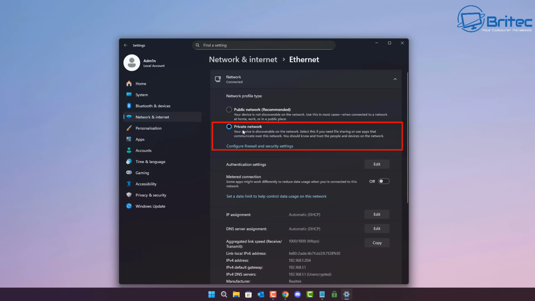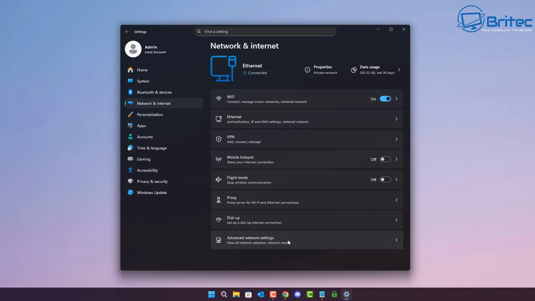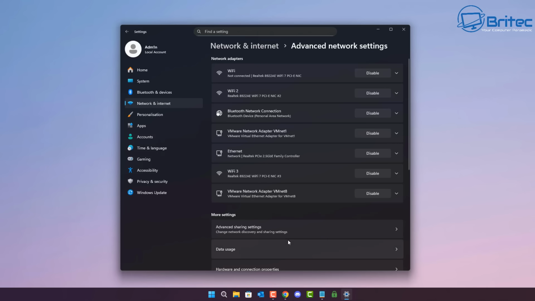So the first thing I want to do is make sure that the network is set up right. You can see here the network profile type is set to private network. That's fine. That's exactly what I want mine set to. And I'm going to go next down to the advanced network settings here, and we're going to check there as well.